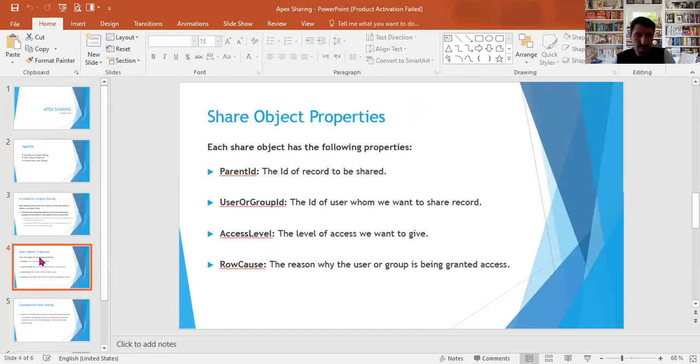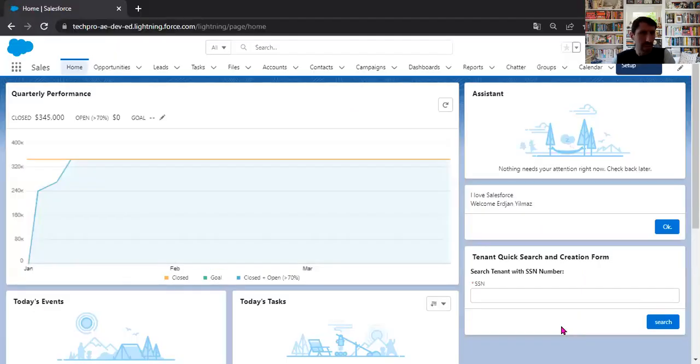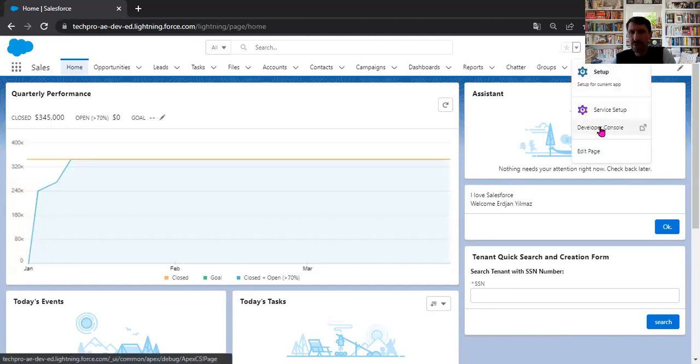Before we continue with the properties of the share object, I want to show you some share objects from the developer console. Okay, let me share the screen. Okay, so you see my screen? Yes, it's okay. Salesforce. Now, let's open it all together so that we see together. Open your developer console.